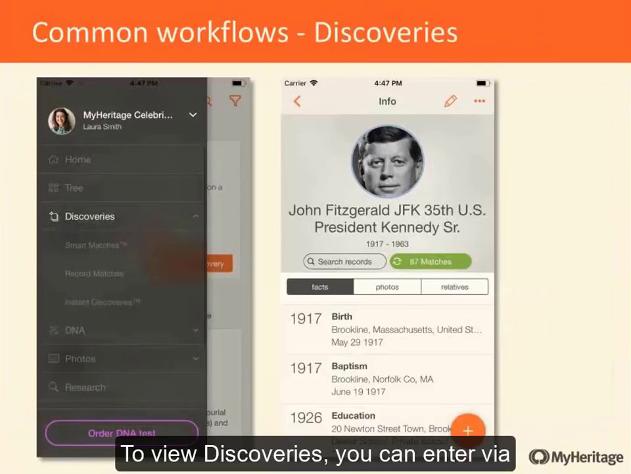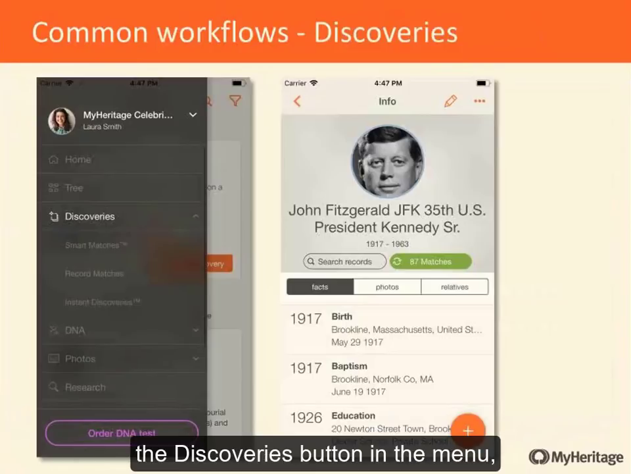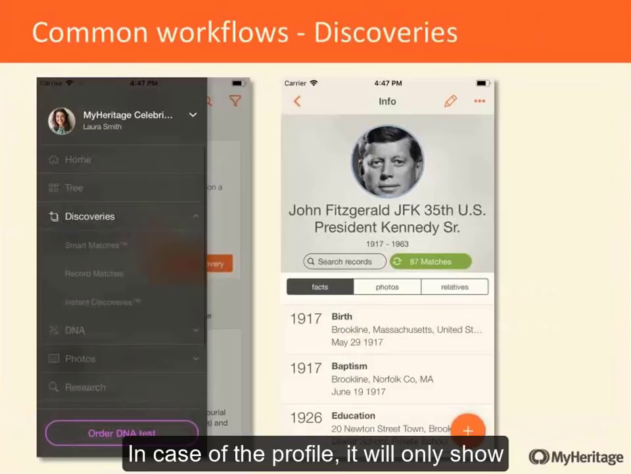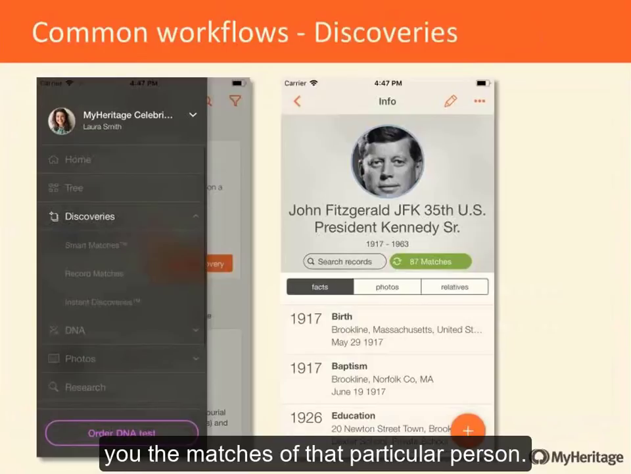To view discoveries, you can enter via the Discoveries button in the menu or the Matches button in a tree profile. In case of the profile, it will only show you the matches of that particular person.